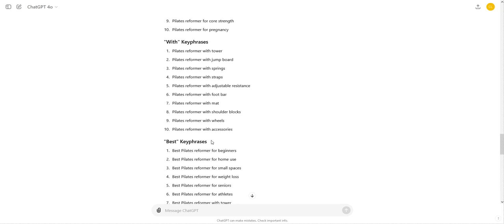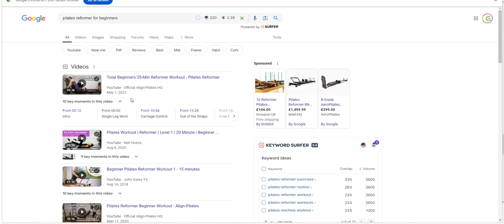And then you've got best, okay? So when they're searching for the actual choice, best Pilates reformer for weight loss, for beginners, for home use, for small spaces. Okay? Once you've got an idea of your keywords, and these will be laser targeted as well, how you make sure that you can rank for them is follow these steps. And this is where the keyword stringing method comes in.